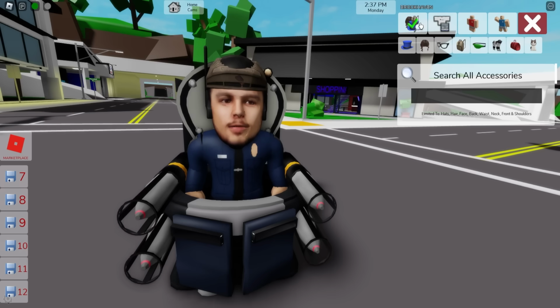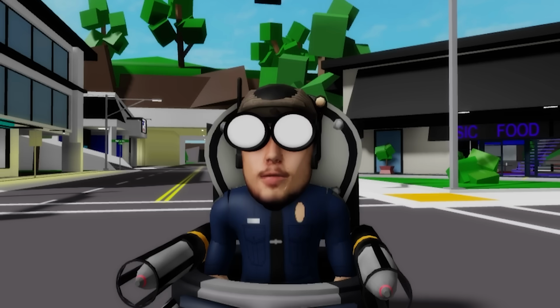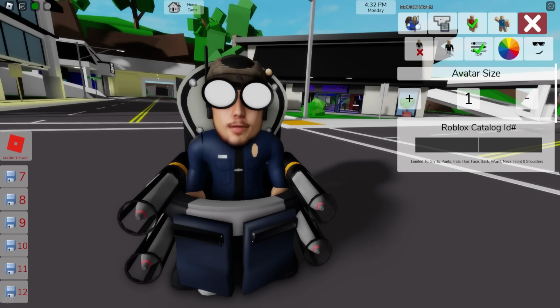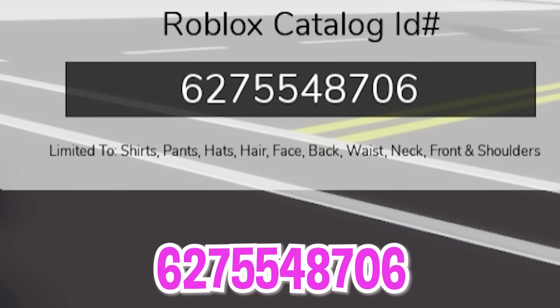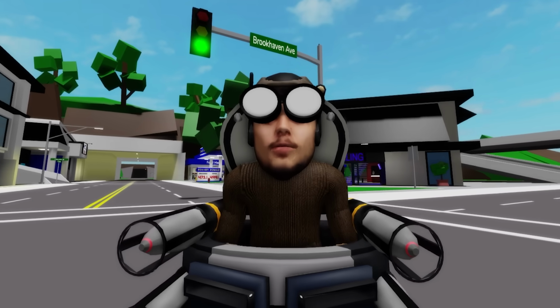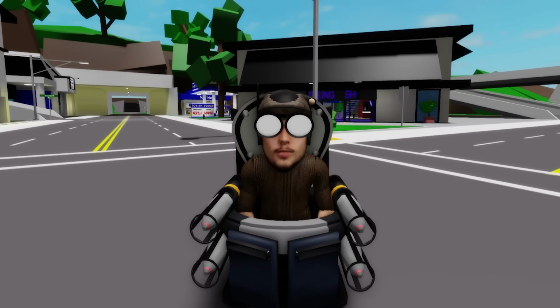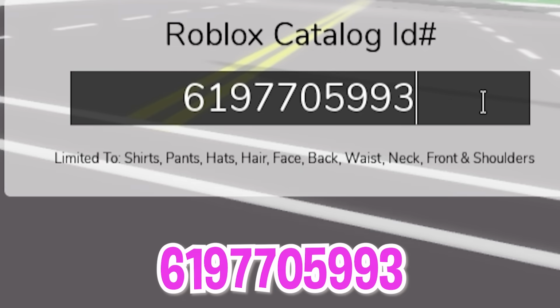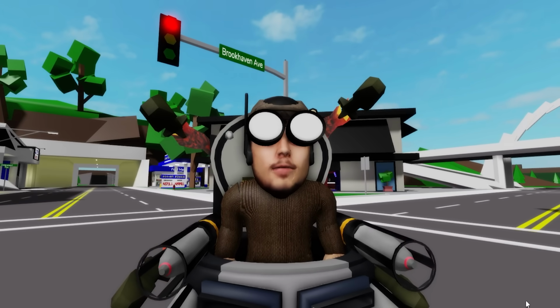Now, we need to go back to the accessories tab to search for some binoculars glasses. Pick these ones, and look how well they fit our avatar. To finish up, let's also introduce ID code 627-554-8706 to place this shirt on him. And I think we are done with our new version of the Rocket Skibidi Toilet. For more detail, we can even place ID code 619-770-5993 to increase the number of rocket launchers on the back of our toilet.